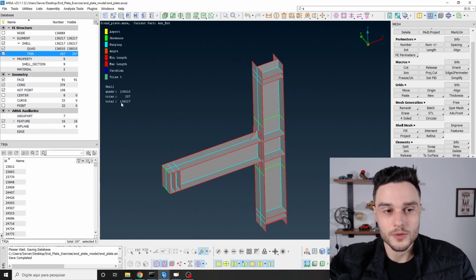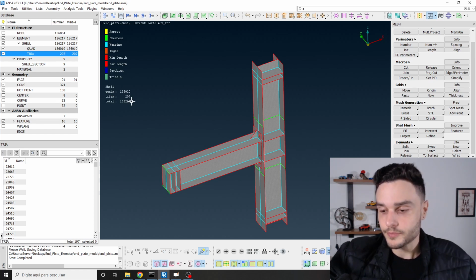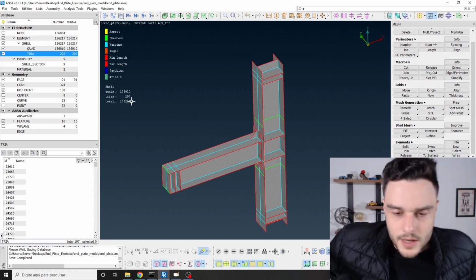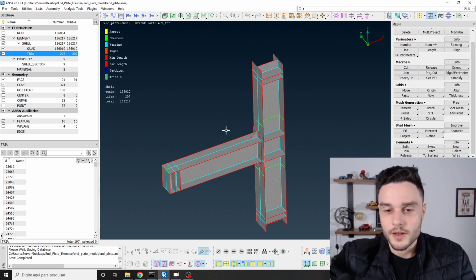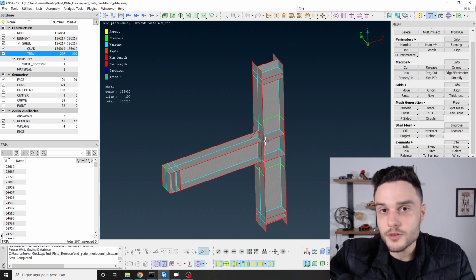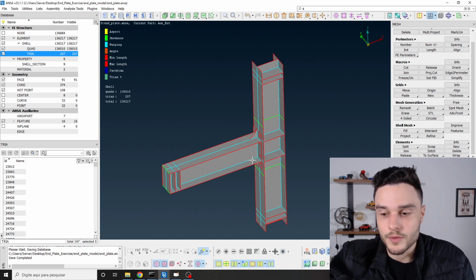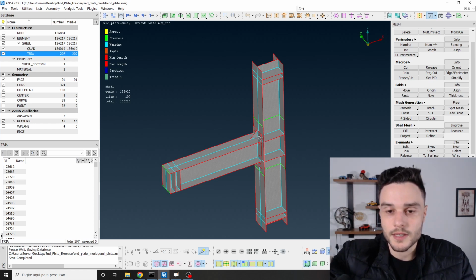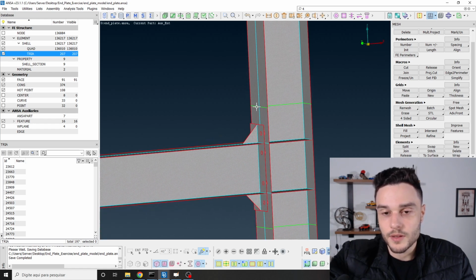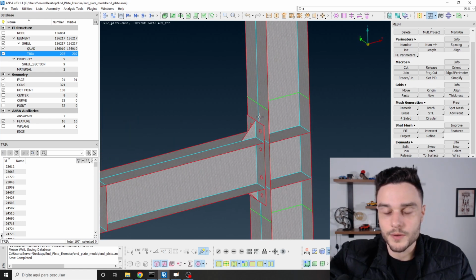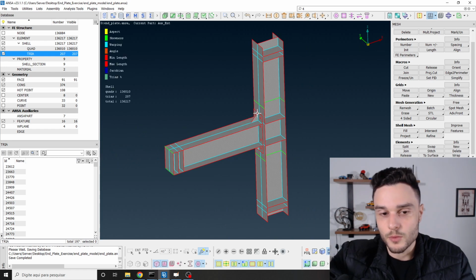We have a total of 136,217 elements. So it's not a small model. But any standard laptop can run this. You don't need to have a very good laptop to run this. You can have just a standard laptop, because nowadays the computers are pretty good, even the simplest ones.